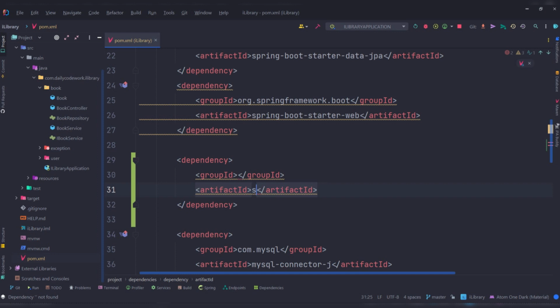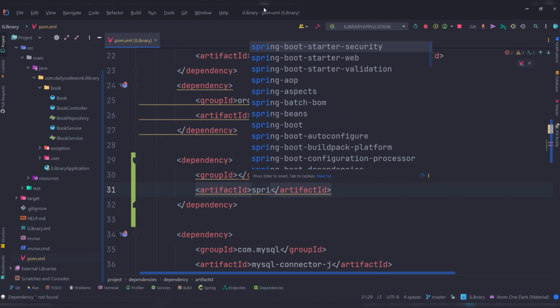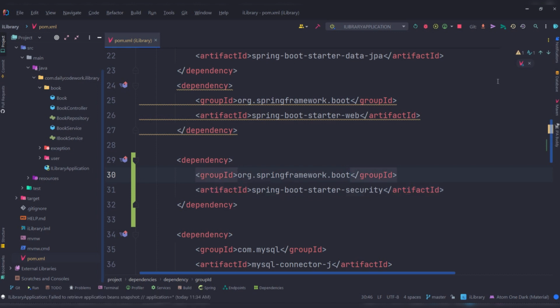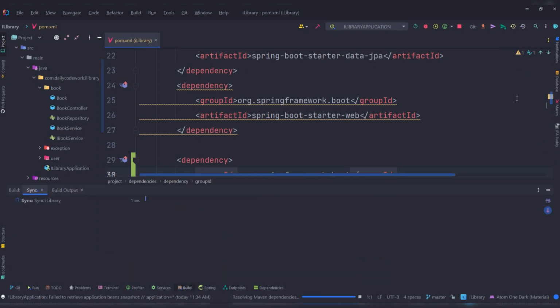So maybe I just say Spring security. Actually, it's not okay. Here we got it here, right? And we got it here. So here we have the Spring Boot starter security. Having added this, I'm just going to reload our dependencies so the security components can reflect in our project.